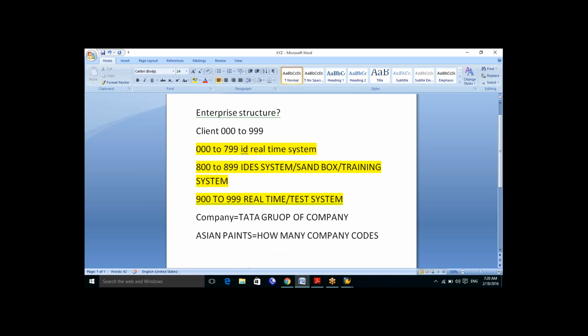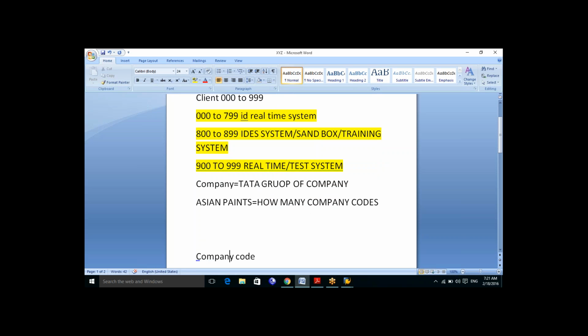Asian Paints is a single company. It's an independent company, so it does not have any groups. It's completely a paints company. So the company is something you need to understand through this example. But now I'm going to explain the second thing, which is the company code.